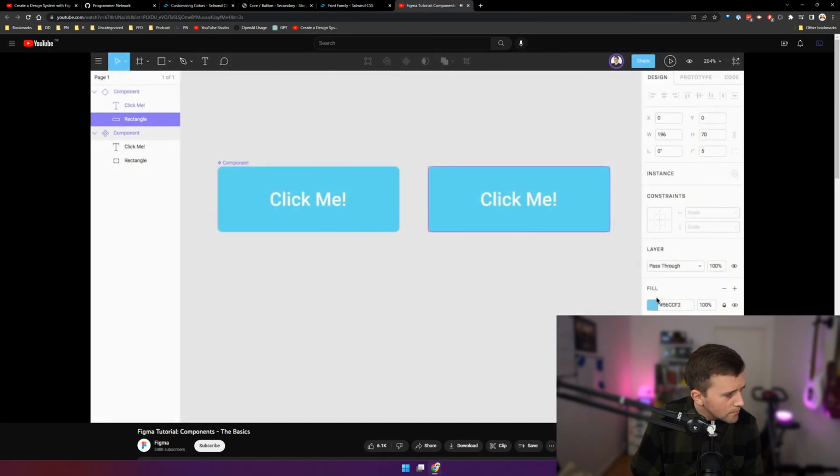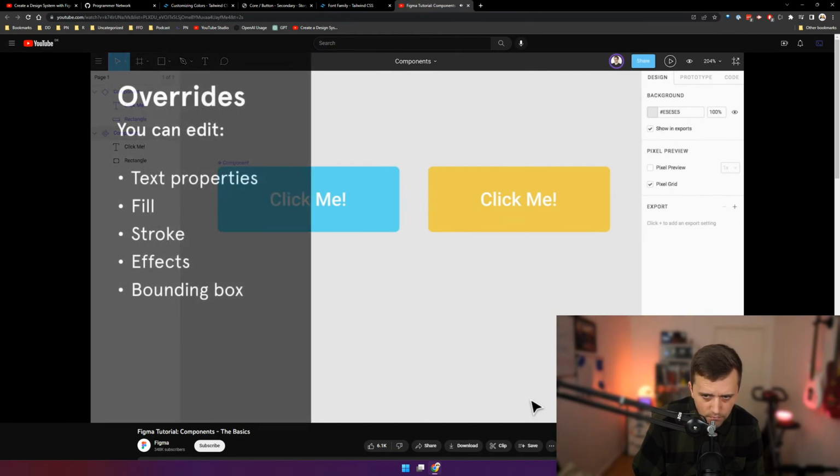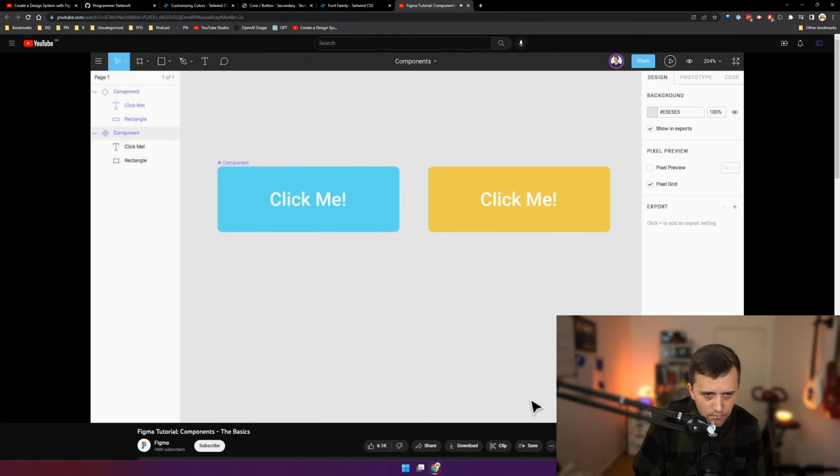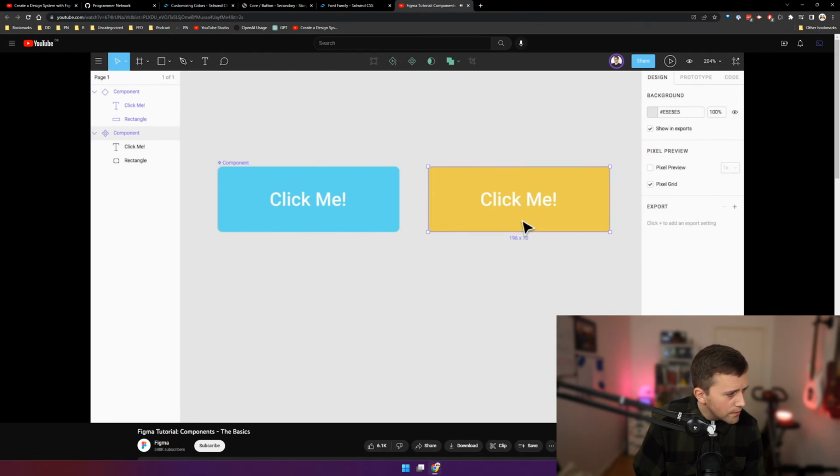Changes made to an instance's properties are called overrides. Overrides allow designers to create variations on the original component. If changes are made to the master component, the overrides on our instance remain unchanged. Examples of properties that can be overridden are text properties, fill, stroke, effects like shadows and blurs, and bounding box dimensions. However, properties that affect the layout of layers within an instance are not overridable. Examples of these types of properties include size, position, rotation, constraint settings, and layer hierarchy. Makes sense. You can change the background and whatever, but you can't change the core values, core variables of the component, right? Makes sense.